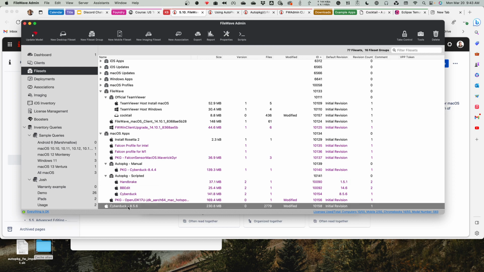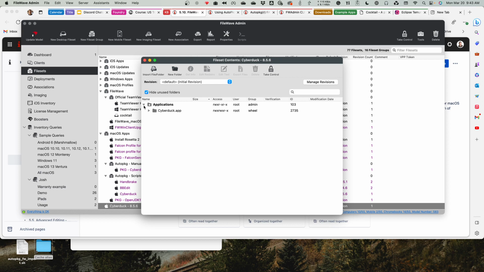So this fileset got created. And if I go in here, I can actually see that this put the Cyberduck app in Applications.